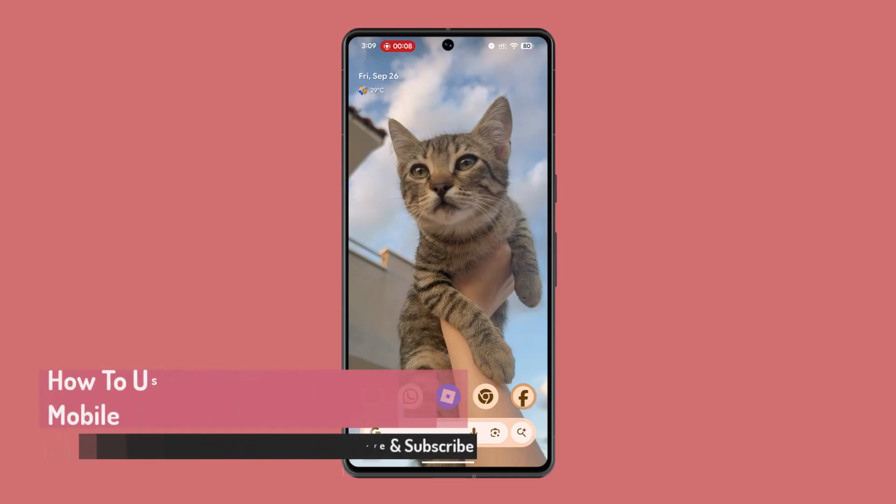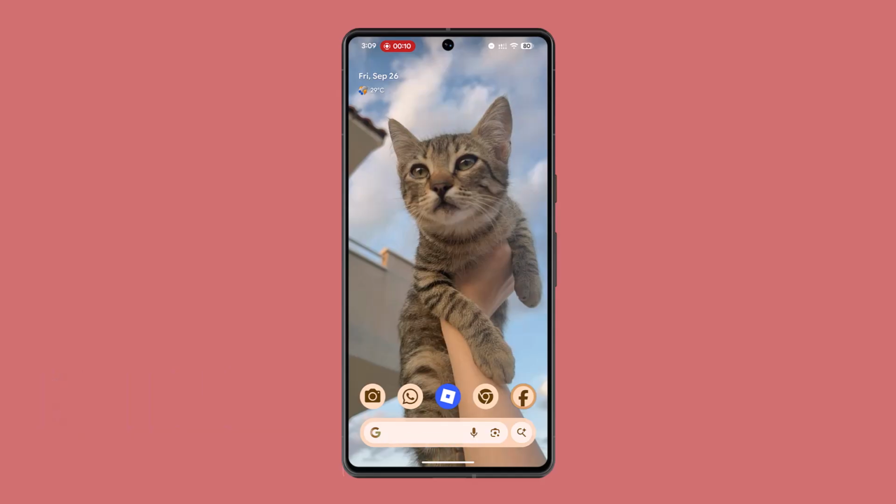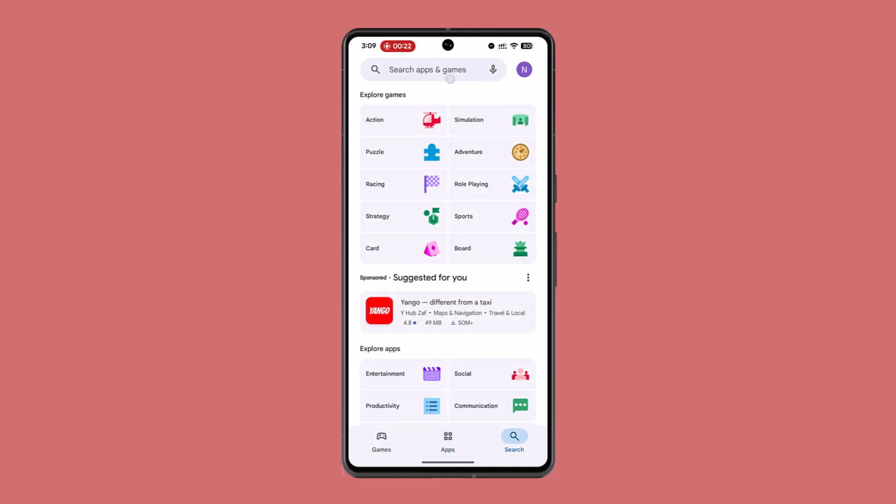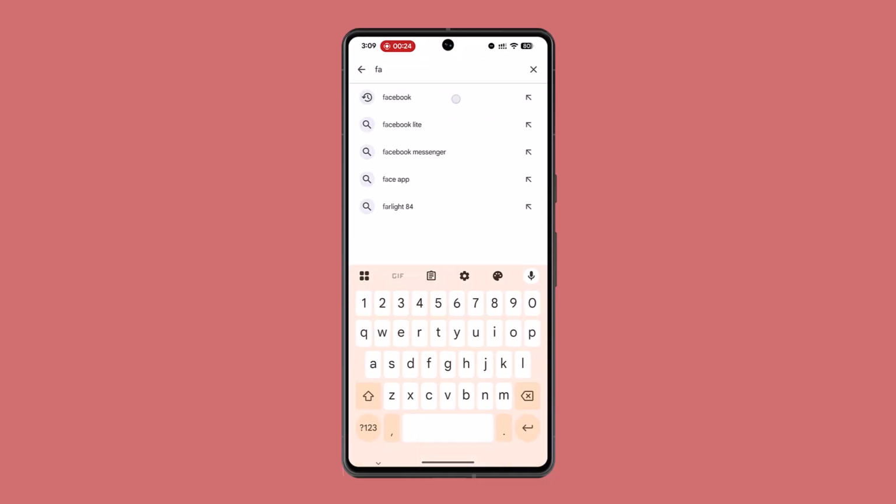In this video, I'll be showing you the procedure on how to use Facebook on mobile. If you want to use Facebook on mobile, then you need to follow these steps. First things first, you have to download the application. So go to your respective app store. On the search bar, type in Facebook and install the app.